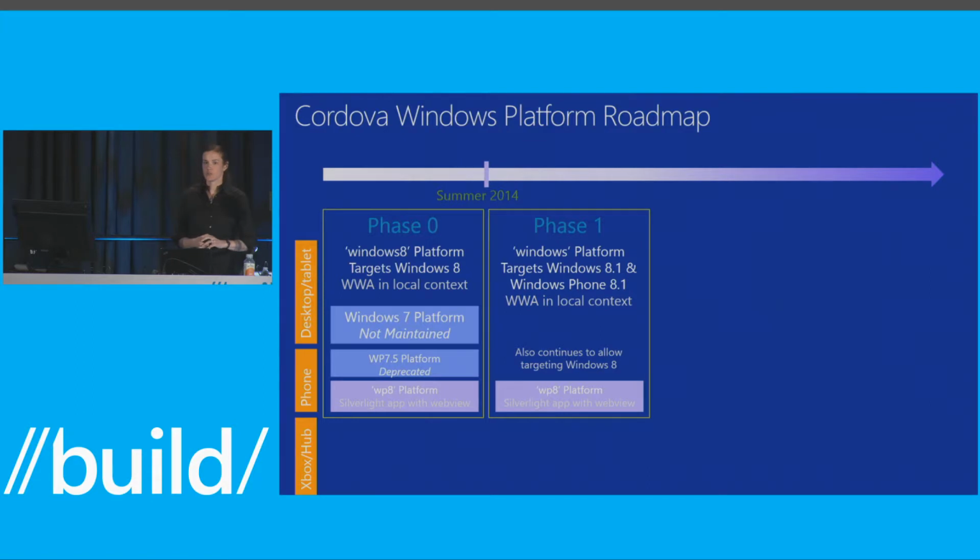Starting in summer of 2014, we did a bunch of work with the Cordova open source community to create the Windows platform. The Windows platform targeted Windows 8.1 and Windows Phone 8.1. Windows Phone and Windows 8.1 had a united model around WWA, and that allowed us to really unite the Cordova model as well. It would create a WWA in local context. You could have all of your code hosted in one place, and it would create two binaries, because there was still a Windows Phone store and a Windows store. But logically, you thought of them as one thing, because you had one project you were working on.